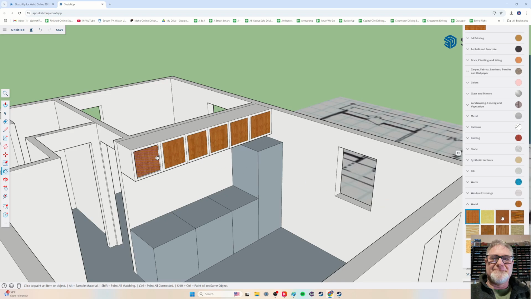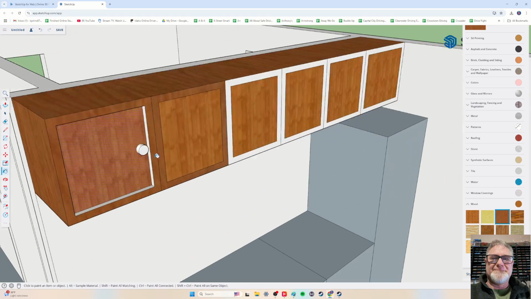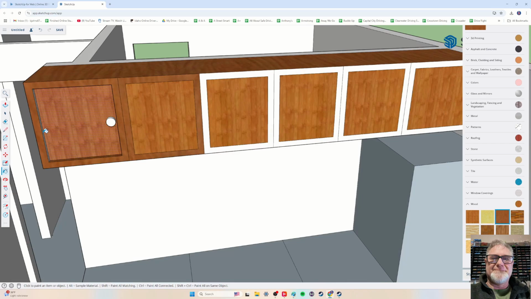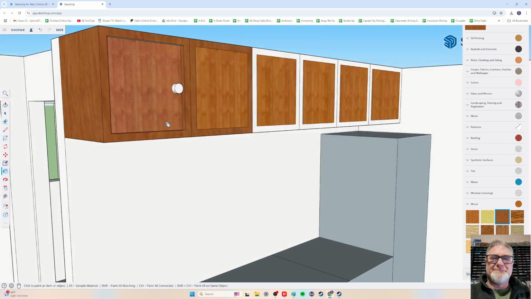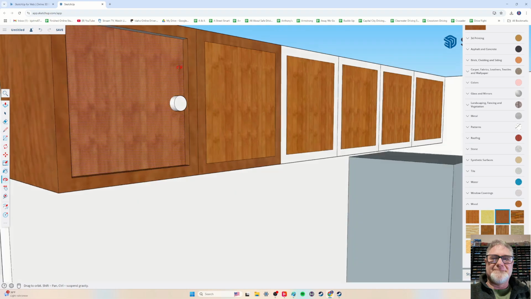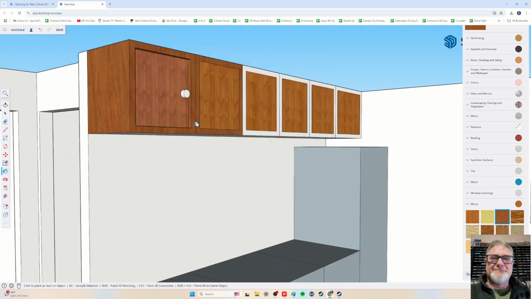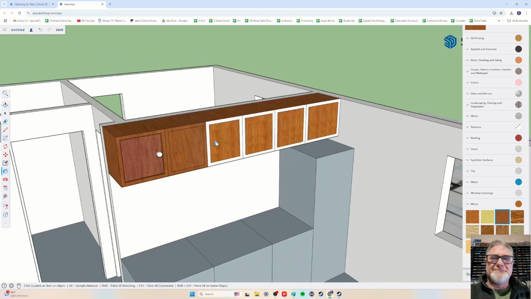You could even choose 2 different colors of wood to make them stand out. Not sure I like that, but you could. You could paint them. They don't have to be wood, right? A lot of cabinets are painted. So I think I'm going to go with the same wood everywhere.